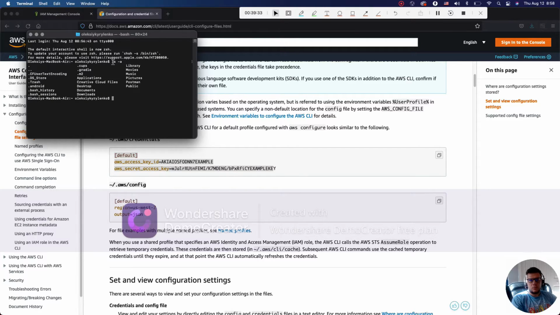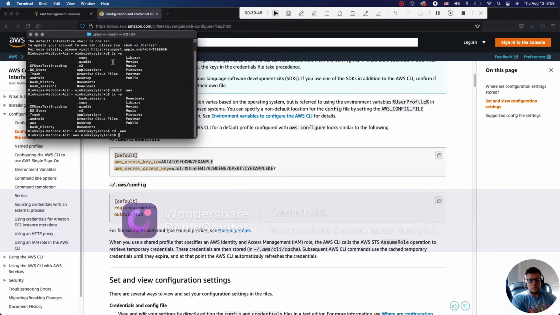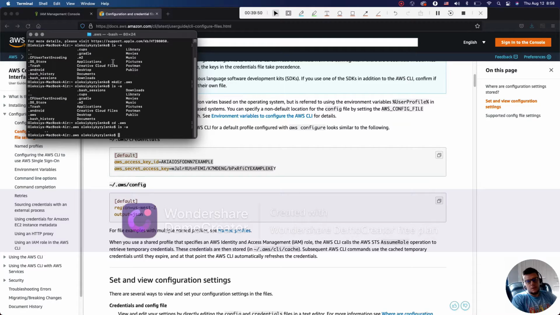So there is no .aws directory. So we can create that directory, and then let's see if we created it. Yep, and then we can navigate to that directory, and this directory is empty. So what we're going to do, I'm using the Nano text editor, but you can use any one of your choice.